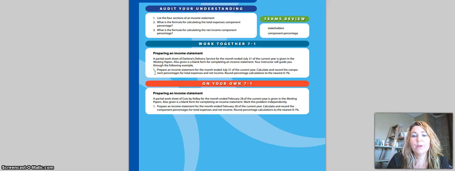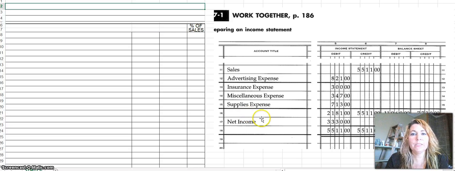Step 1 says prepare the income statement for the month ended July 31st of the current year. Calculate and record the component percentage for the total expenses and net income. Round the percentage calculations to the nearest 1/10. So I told you before, it's going to tell you what to round your component percentage to. So we'll go ahead and take a look at this. I have mine open in Excel just because I can't handwrite onto my computer.